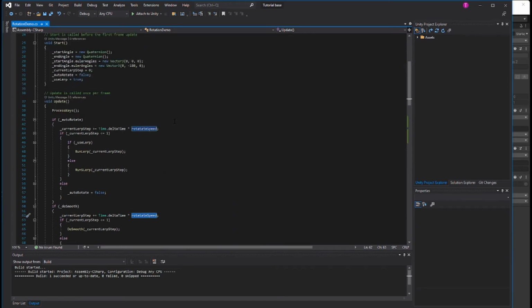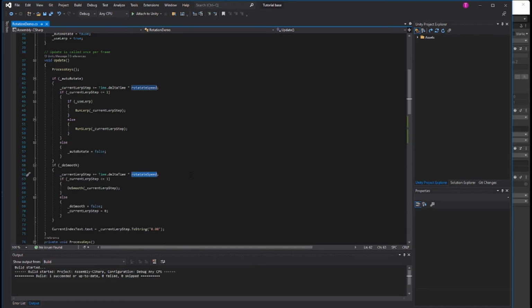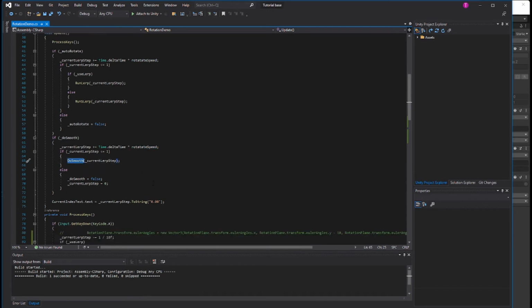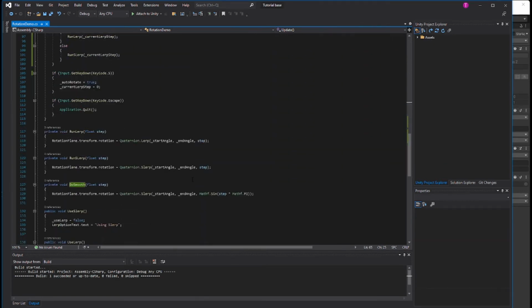And really, that is just a value. In this case, I used 0.5 to control that speed. And I'm going to call this do smooth function using my current Lerp step. So what is do smooth going to do for me? So let's go down to that function and take a look.